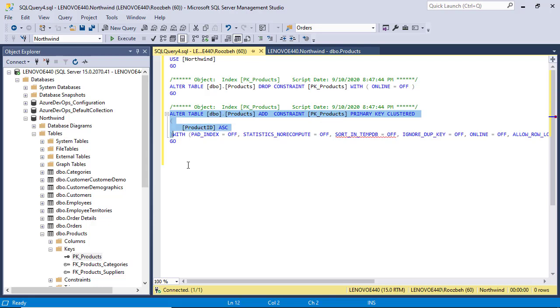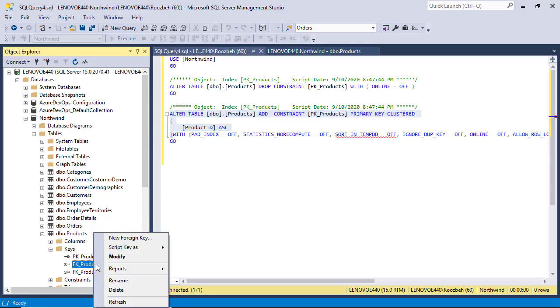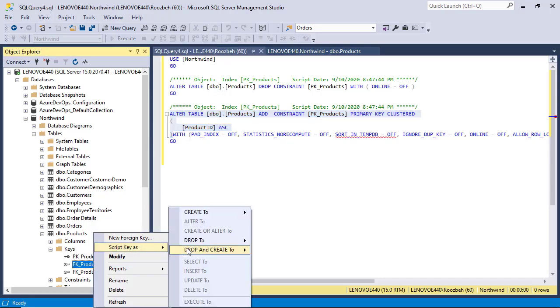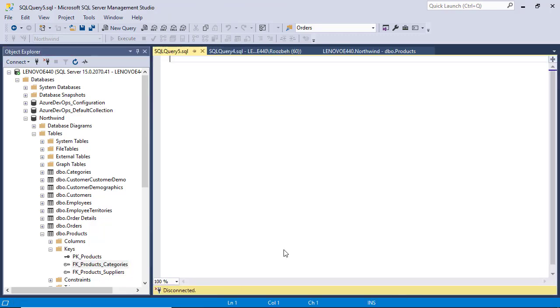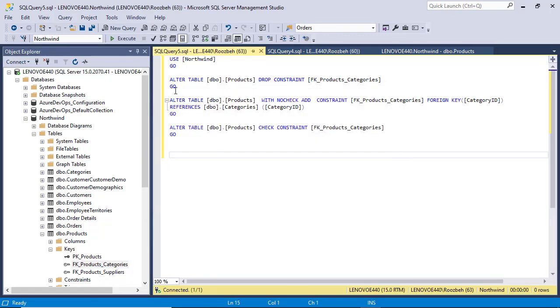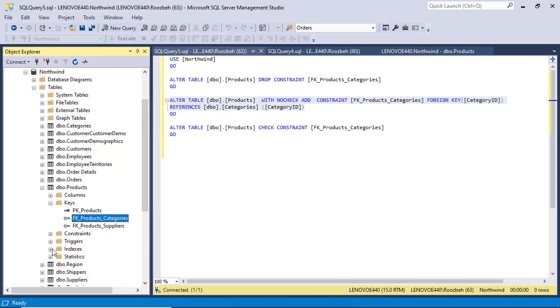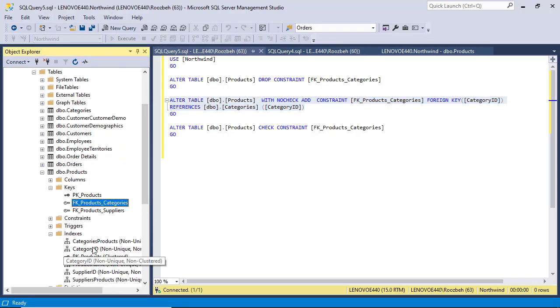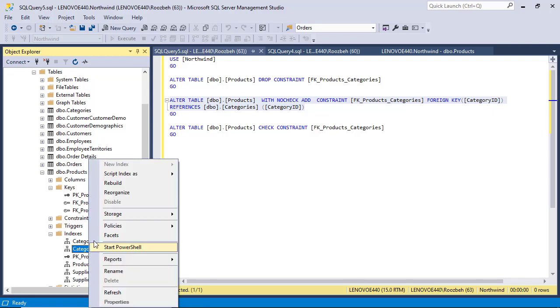Repeat the steps above for FK_products_categories. For category ID index, you need to expand the indexes folder to get the object. Also, do the similar steps for this one.